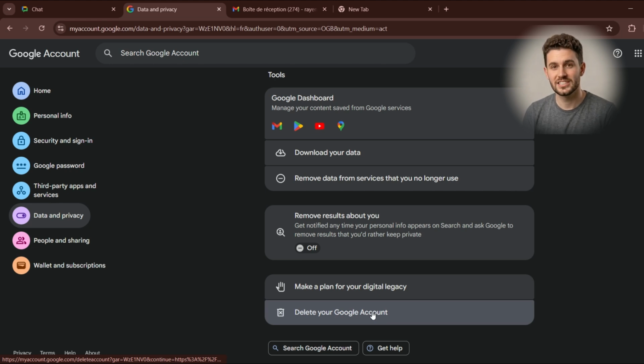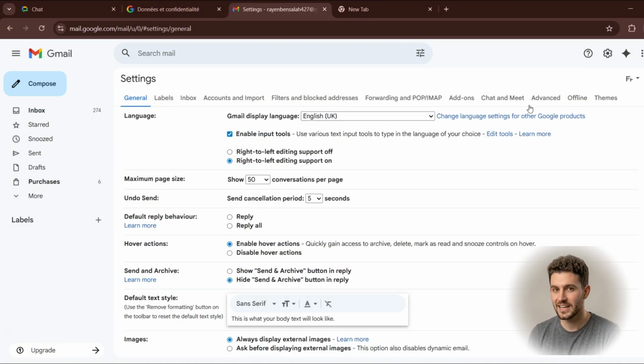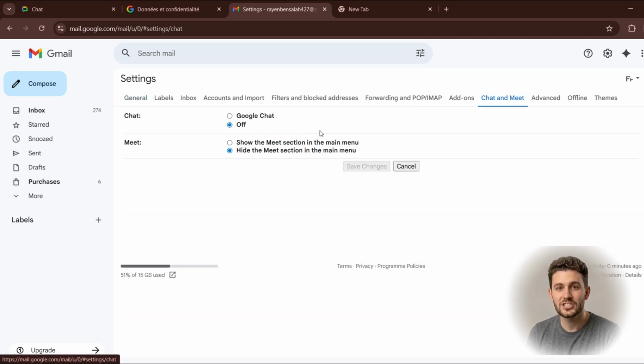If you simply want to stop using chat and remove it from your screen, the best method is to disable it. To do this on your computer, open Gmail. Click the settings gear icon in the top right, then click See All Settings. Click the Chat and Meet tab at the top. Next to the chat section, select Off, and then click Save Changes at the bottom. The chat interface is now completely gone.